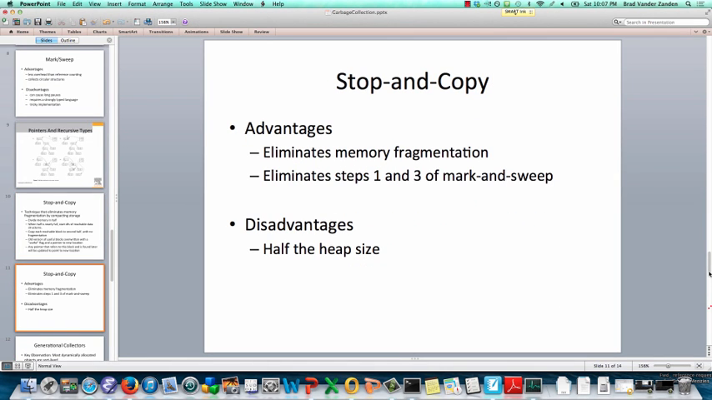So the advantages of stop and copy is it eliminates memory fragmentation, which can happen when you have a lot of memory allocation, and it eliminates steps 1 and 3 in mark and sweep. Its disadvantage is that it halves the heap size.